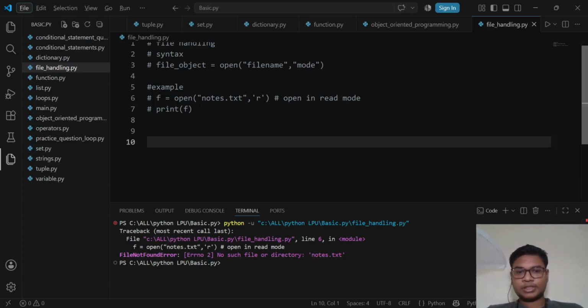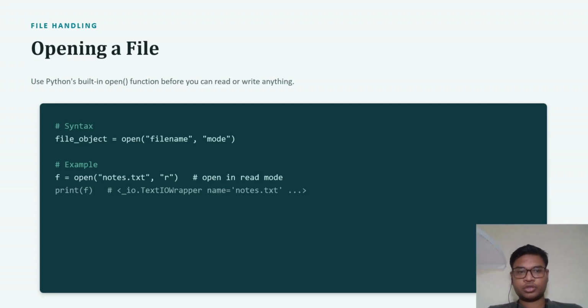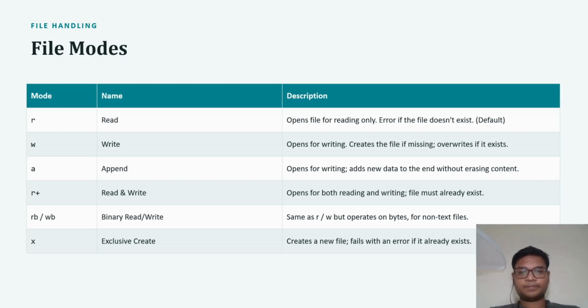So let's move forward. Now let's talk about file handling, that we have some modes. We have some modes of file: we have R mode, we have W. What do you mean by all these things? So let's talk about one by one. So file modes: we have R mode, W mode, A mode, R plus, RB, WB, that you see in binary, and X.